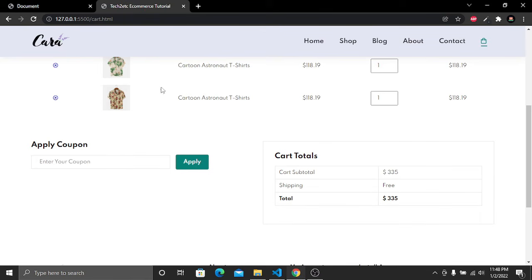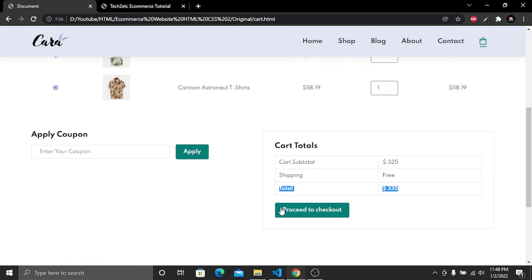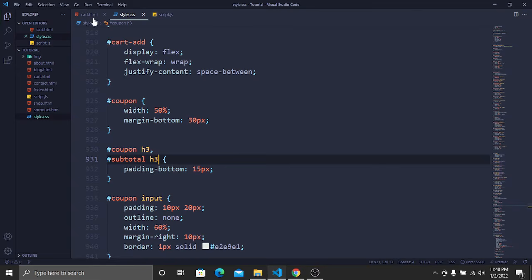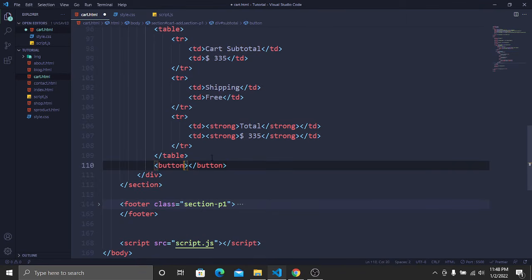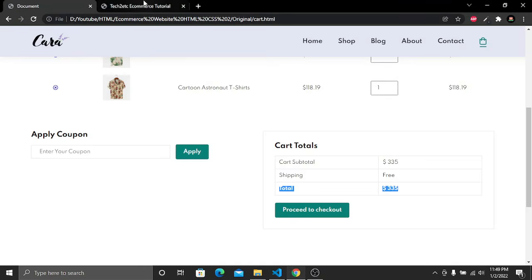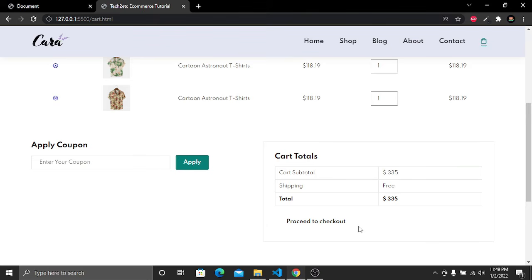Okay, so after this one, now we have to add our this button, proceed to checkout. So for creating the button, let's go to our HTML, and underneath of our table, let's create a button, and the button name will be proceed to checkout. Then we have to add a global class name which we have created for our buttons, and it will be normal. Now save and go to our website, and here you can see that we have our button.